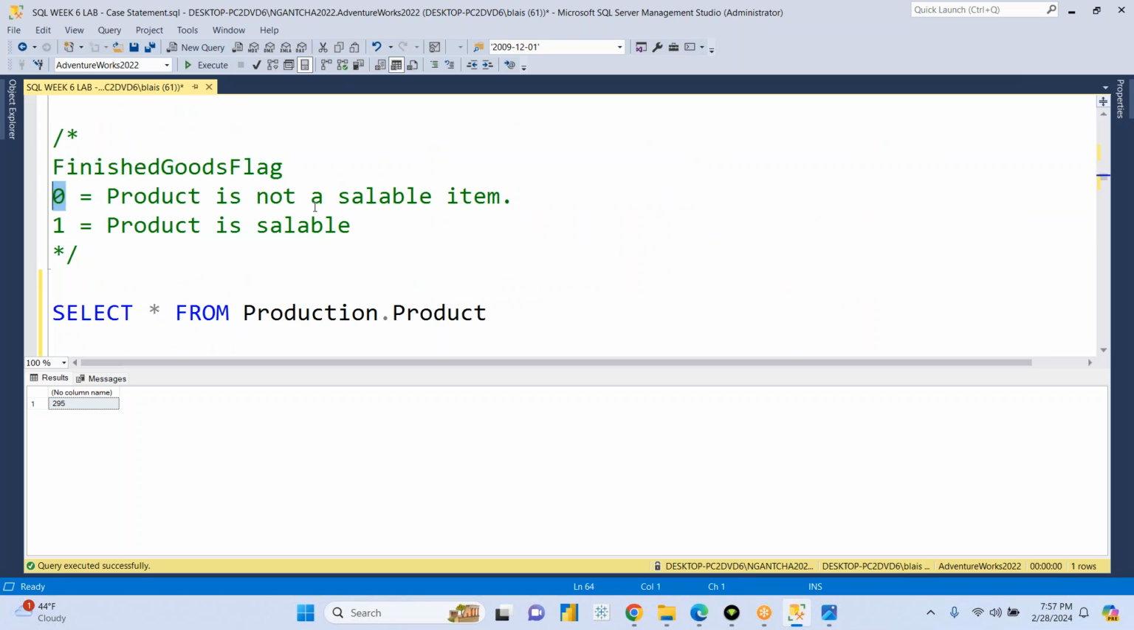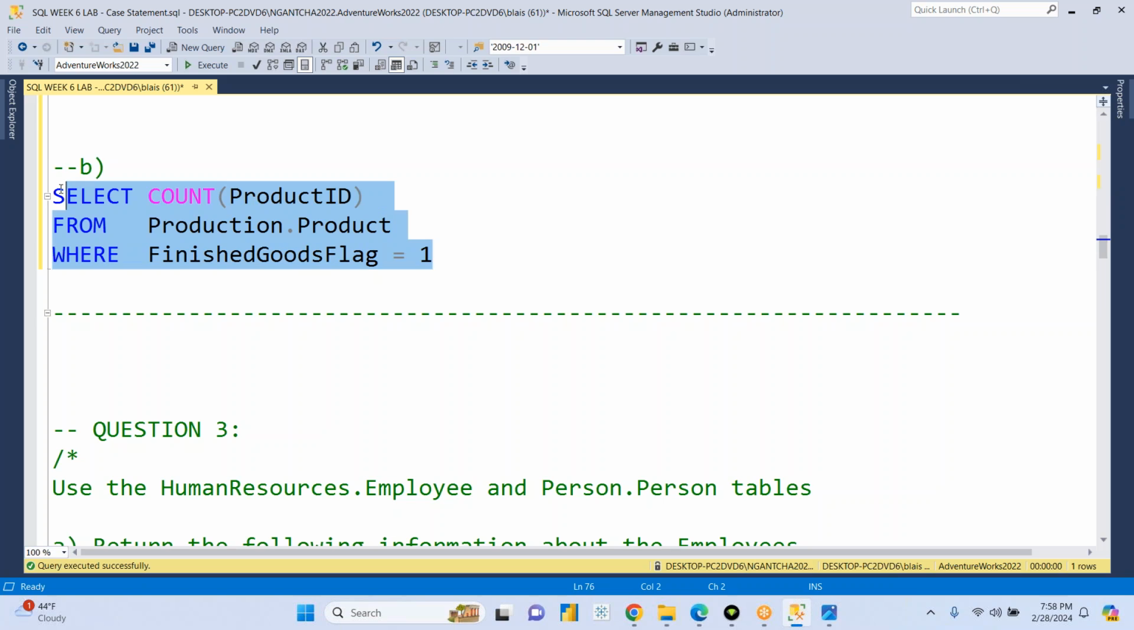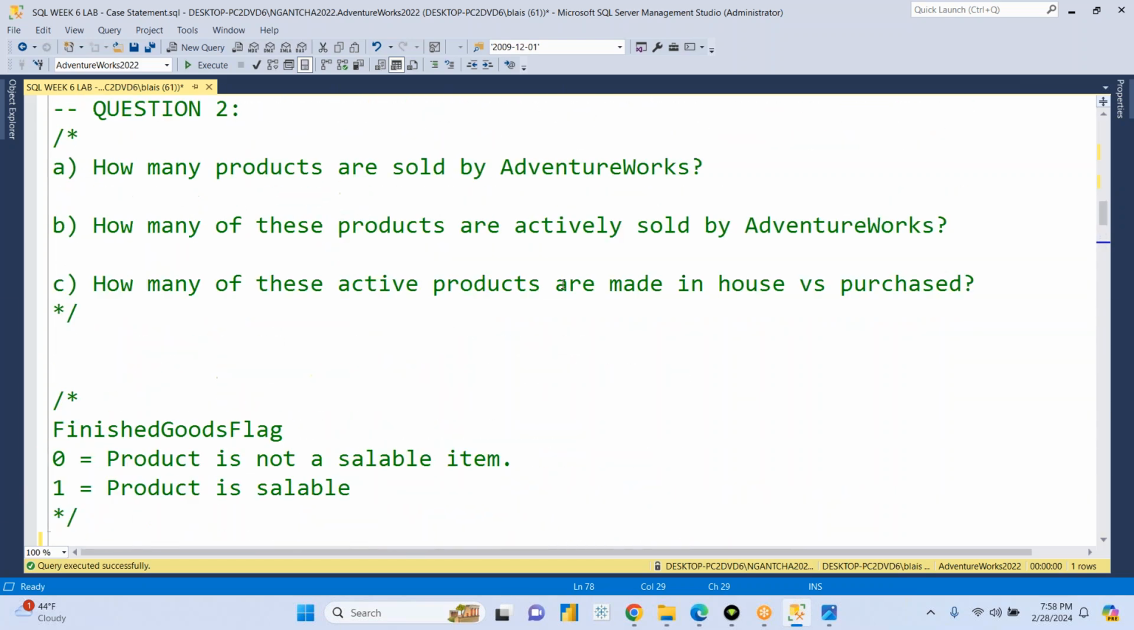0 means that the product is not a sellable item, cannot be actively sold. 1 means that the product is sellable. This is an actively sold product. So in that next count, we have to introduce this condition to it. That's what B is all about. So the goal of this question was just to highlight the business concept. SQL is not done in isolation. It must tie with the business concept. You have to understand the business to solve SQL questions. Right, this is very important.